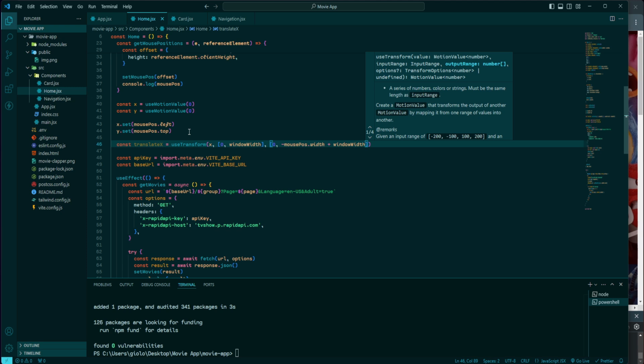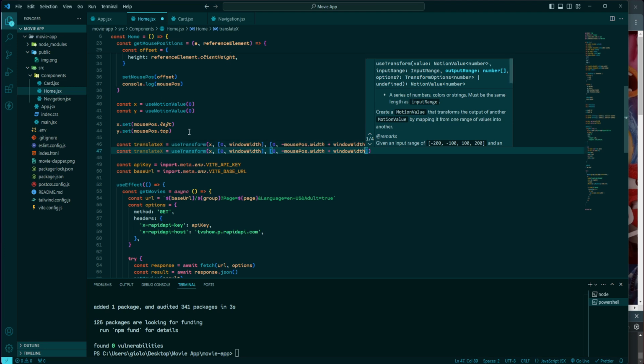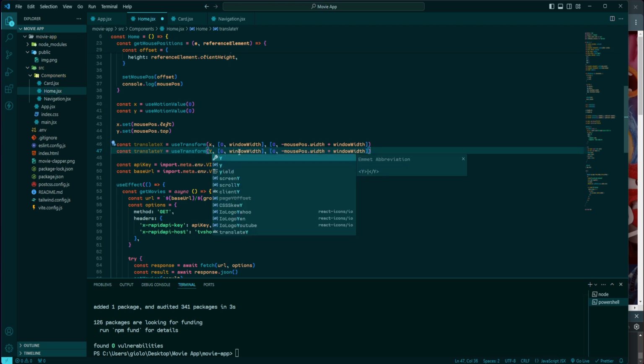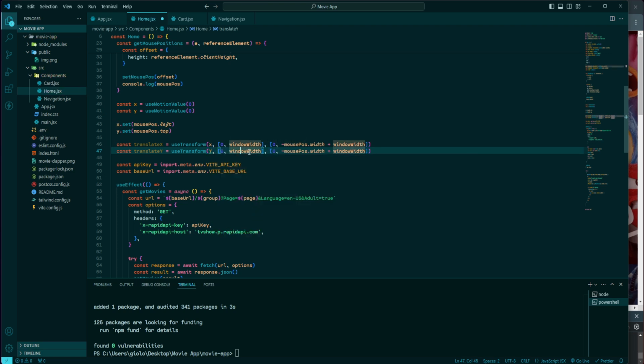Similarly, we will set up translateY. So I'm going to duplicate this line of code. We need here translateY. Then again, useTransform. Instead of X, we need Y. Next, we need 0, window height. And here we need minus mouse position dot height plus window height.